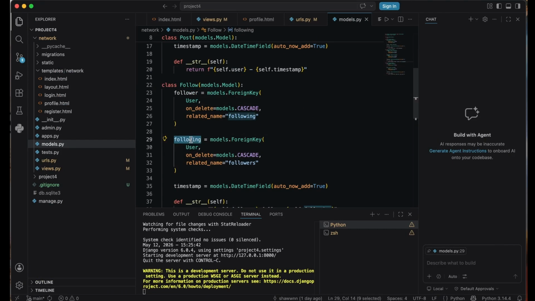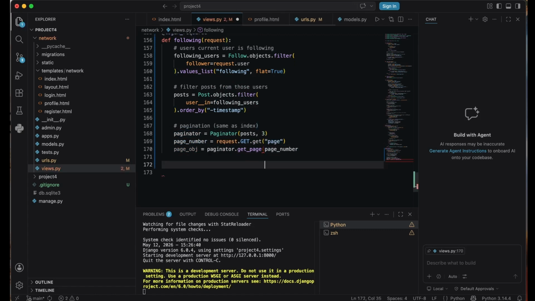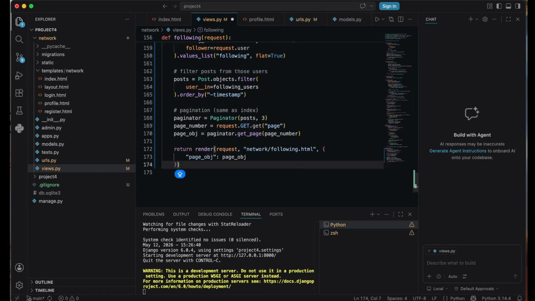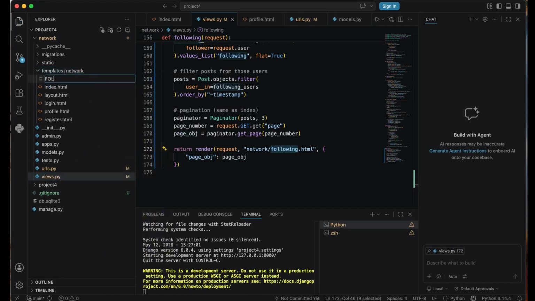Next, we're gonna create the pagination, same as the last time that we used in our all posts. Since I used 3 there, we're gonna stick to the plan and show 3. Once we have that, we're gonna render it to our HTML. We're gonna create this following HTML. Now let's go to our templates and create following.